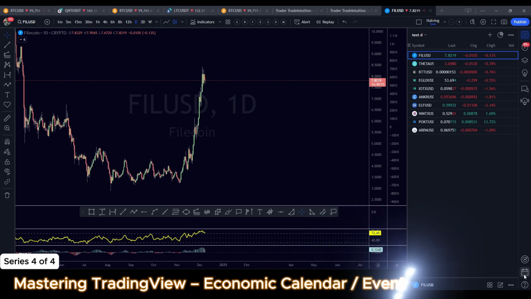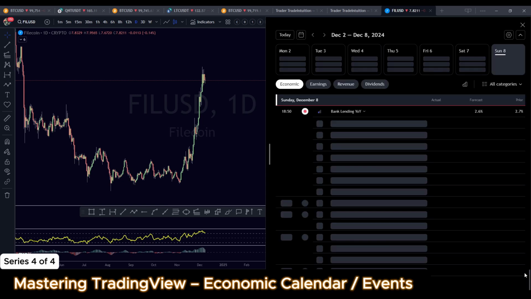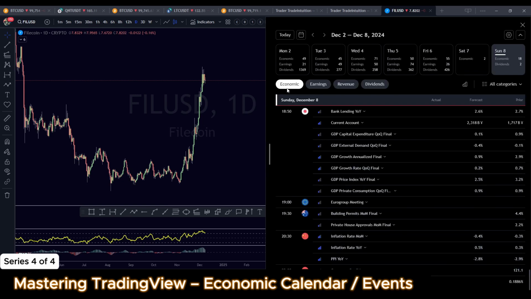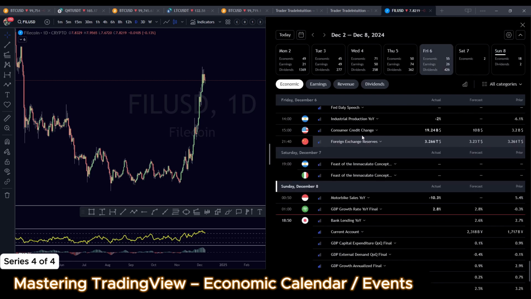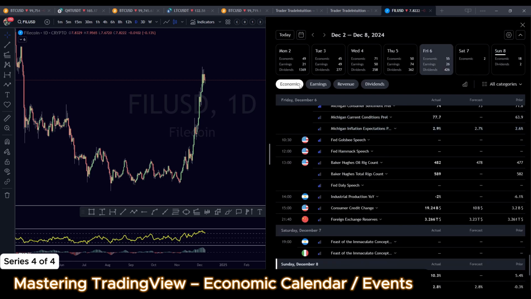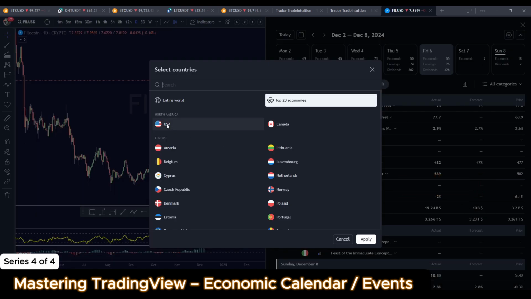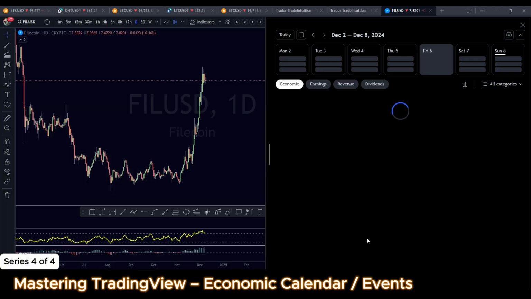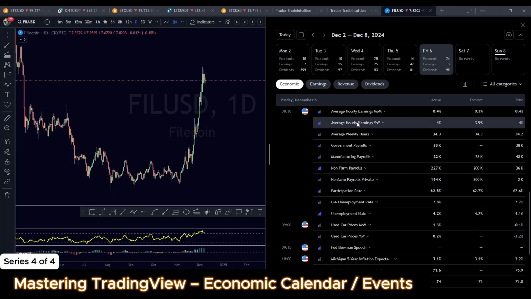The next one we have is calendars. So if you click on calendars, you can see the economic calendar listings for inflation, Fed meetings, everything else. So again, here you can select earnings, revenue, and it says different things here. Now, if you wanted to, you could go to settings, go to countries, and I only want the US. We're going to go ahead and apply this. And now this only gives us the US. So let's go ahead and exit this.